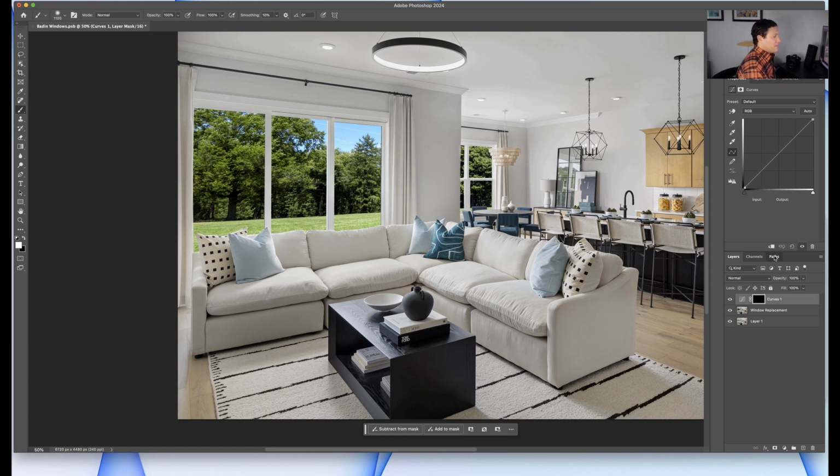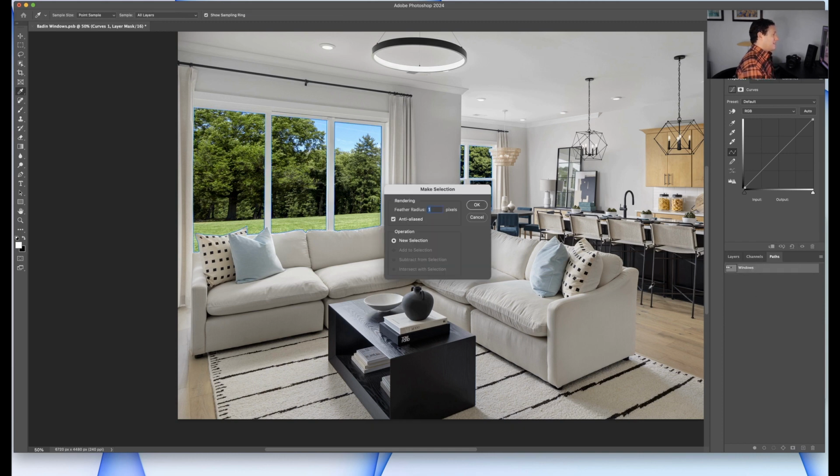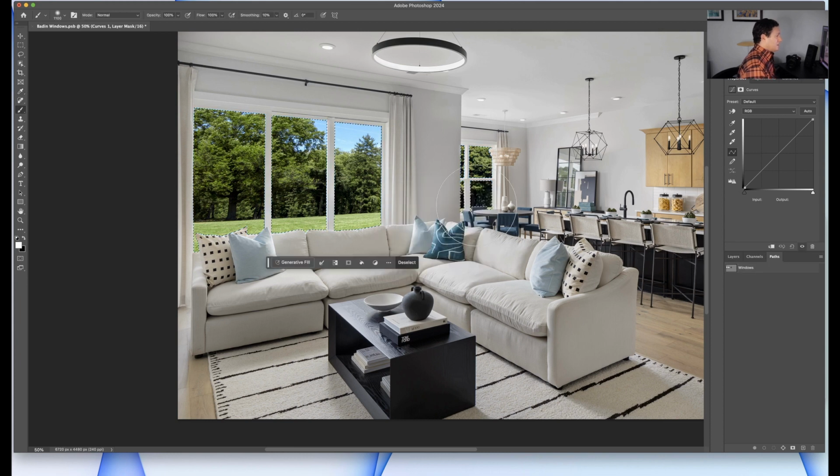So I'm going to go up to my paths up here, right click on my windows, and I'm going to make that selection. I'd recommend feathering the radius by either 0 or 1. Anything more and you're going to lose that precision that you spent all the time with when you were using that pen tool to make this selection of the window. So I'm going to click OK. I'm going to go back to my layers panel so that way I can see all that.